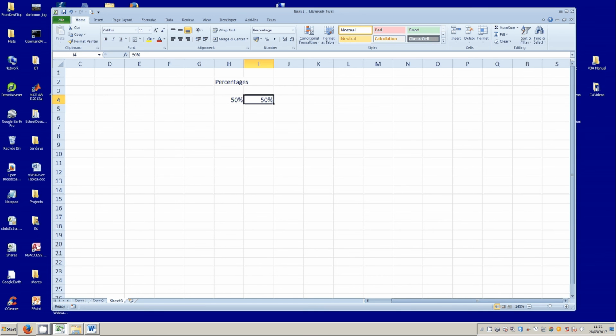So let's say we wanted to find 50% of 120. We'll type 120 in here. And now this is the important bit. I type in 50, and if I type in percent, that is 0.5. It is not 50. So now if I multiply this by that, I am multiplying 120 by 0.5. And the answer is 60.